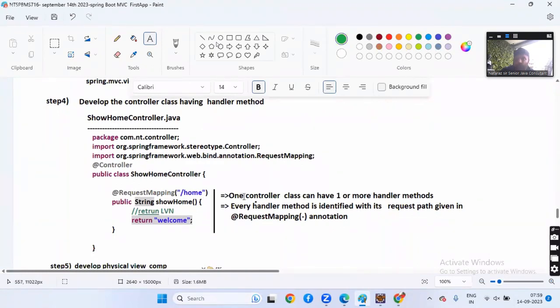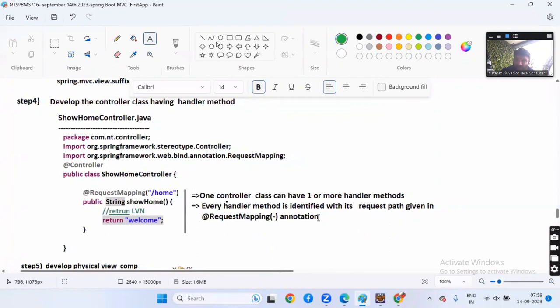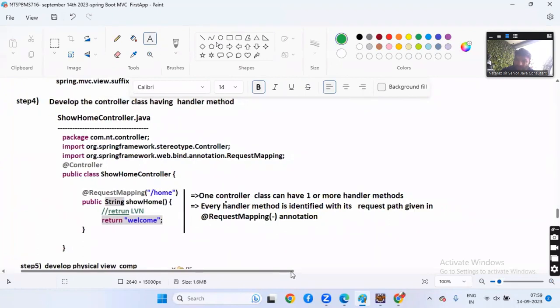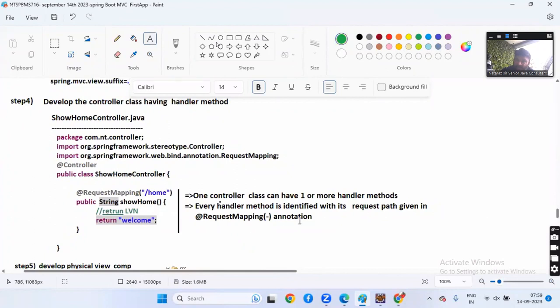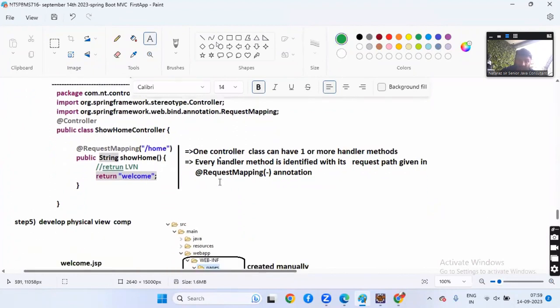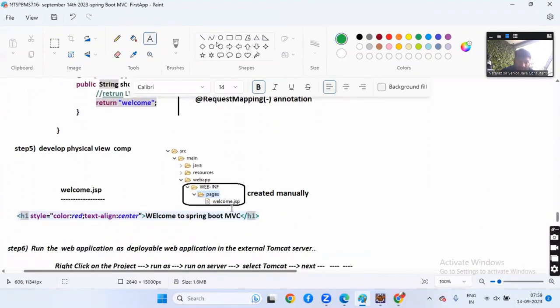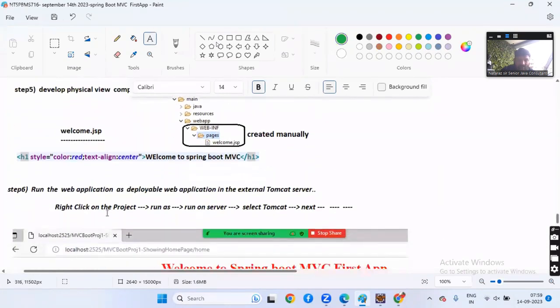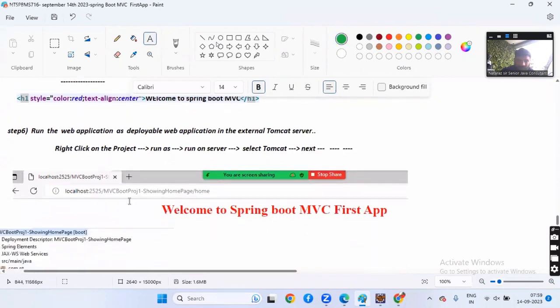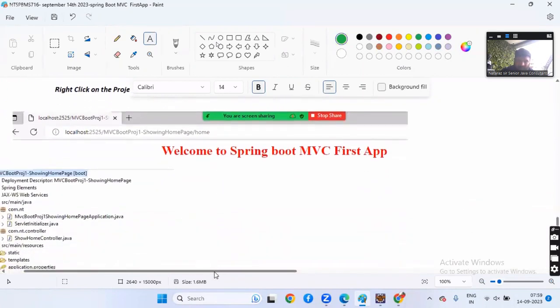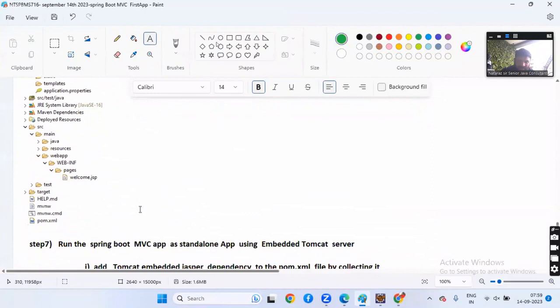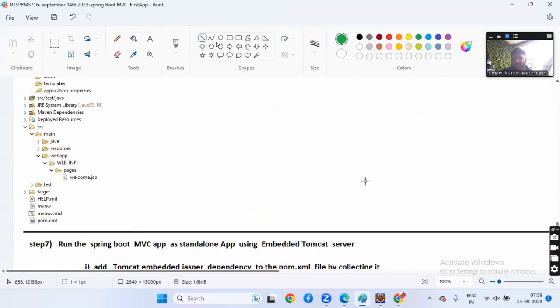One controller class can have one or more handler methods. Every handler method is identified with its request path given in the @RequestMapping annotation. Then develop the view component. Run as run on server, select Tomcat, all this stuff. This is the directory structure. Anything great in this, guys? Okay, that is level 1.